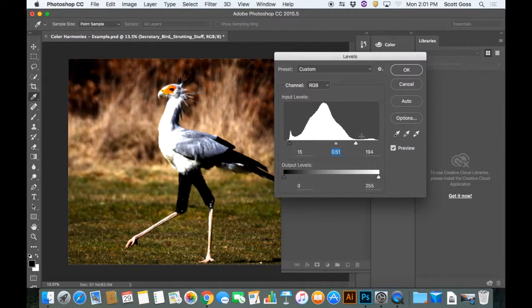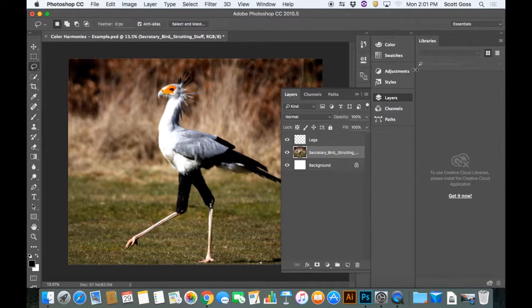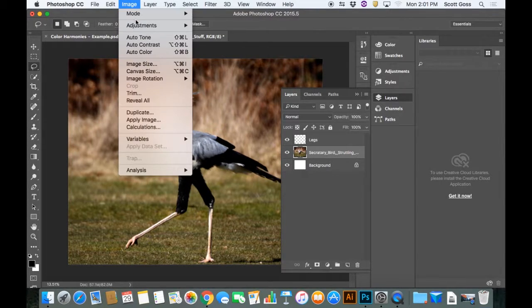Right there. Okay. Stronger contrast. I'm going to move this back over this way. Move that right to right there. It's a pretty good picture to begin with. And press OK. All right.